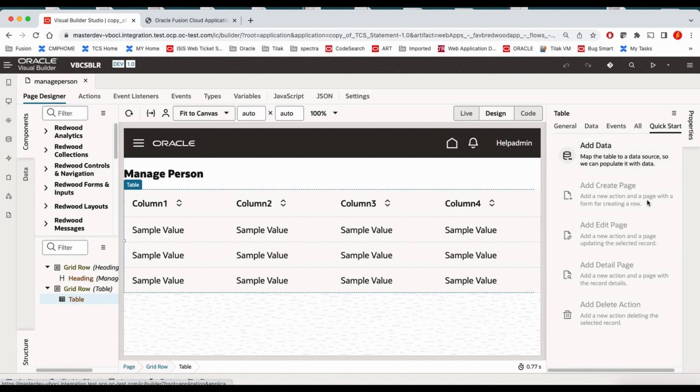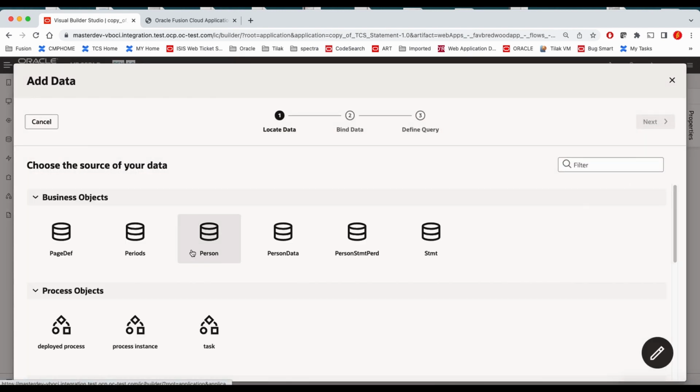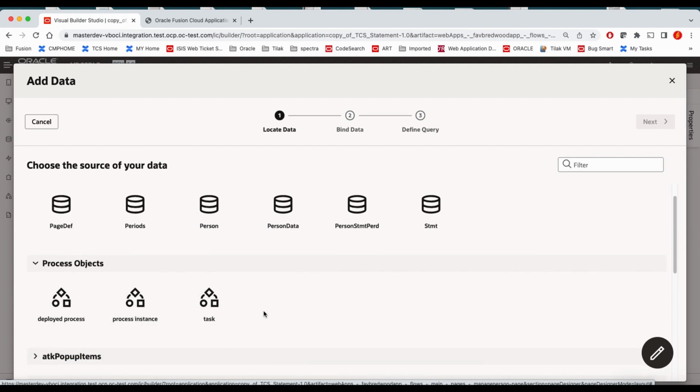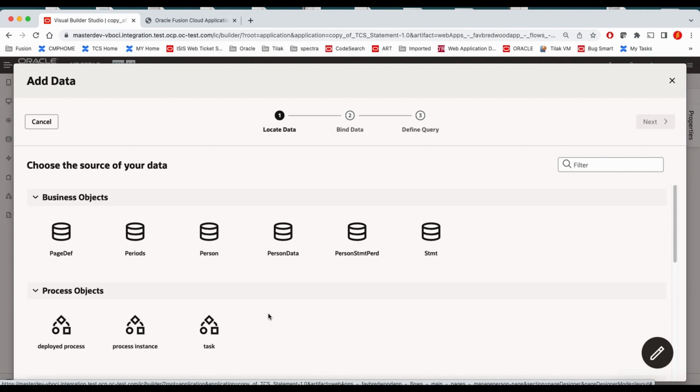Now we are going to do the quick start, because we are going to create this page with only wizards. We are not going to do much else. Now I am adding the data. If there is a process or services, everything will come here. We are going to do it from a business object. So I'm choosing person, not person data.